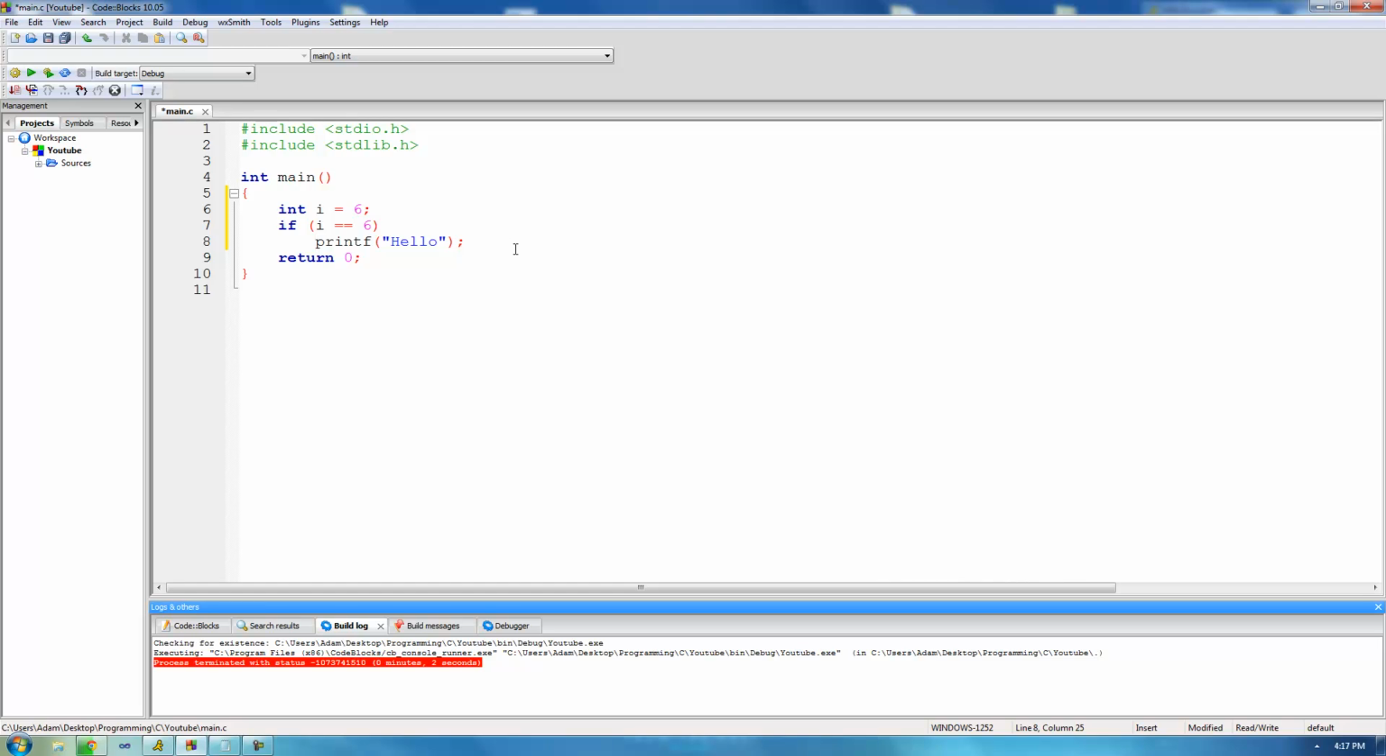Alright, so once again what this is going to do right here is it's just going to create a new integer variable called I and set it equal to 6. Then it's going to check to see if I is equal to 6. And remember, we need the double equals because it's checking for equality. It's not assigning a value like the single equals does. Then if I is equal to 6, it's just going to print out hello. If I is not equal to 6, then it will not execute this code right here. It will just exit the program.